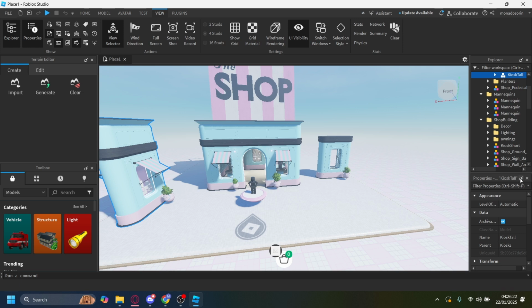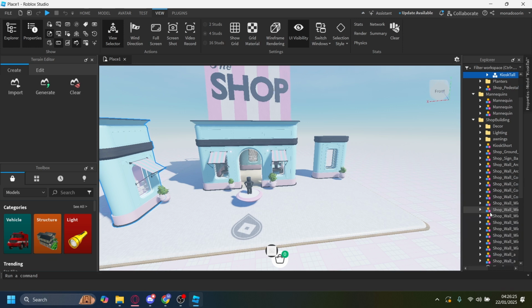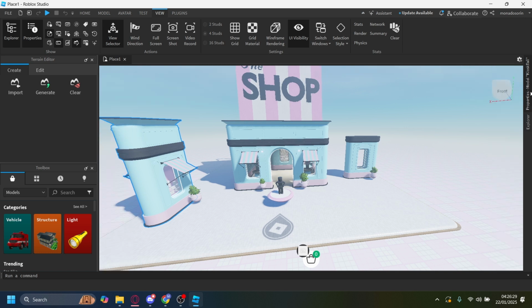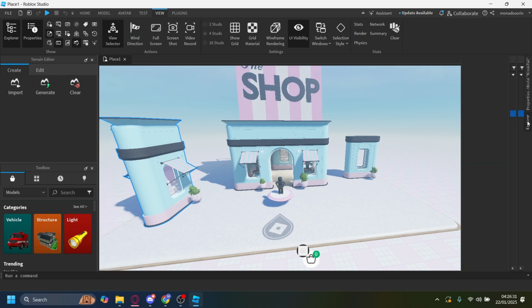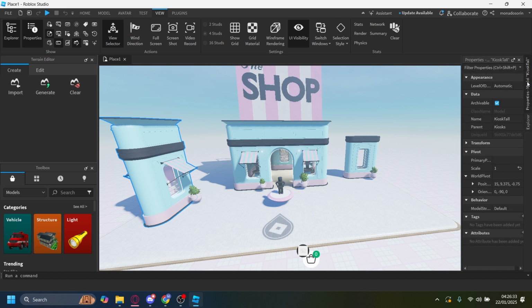If you don't like it here, you can click on this button to collapse it like that. So now you don't see the properties anymore. If you don't like the Explorer, you can collapse it as well. If you want to uncollapse it, you can just click on the sidebar here. You can see now there's two sidebars: there's properties, and there's also Explorer.